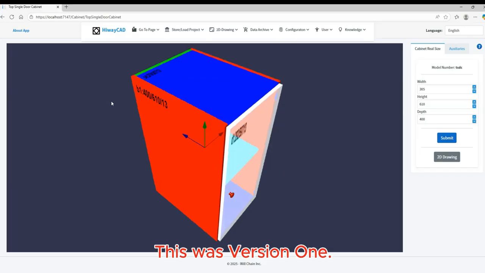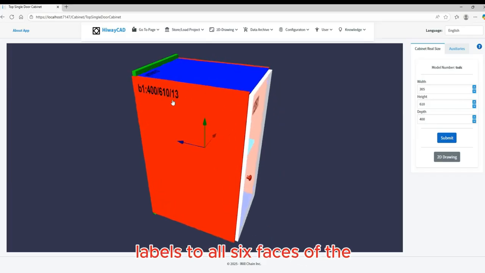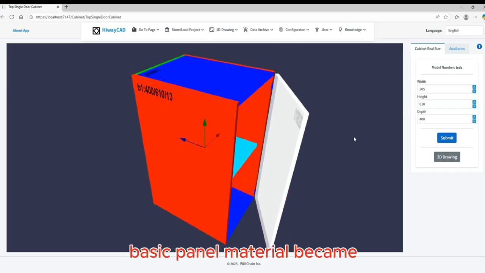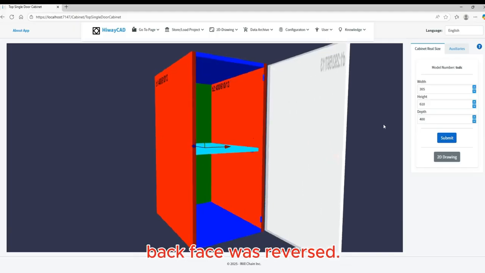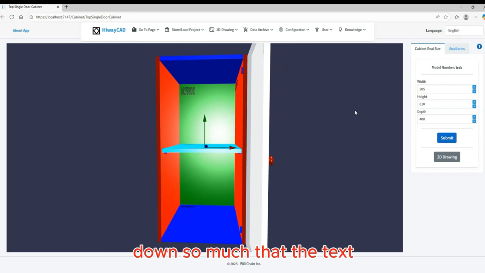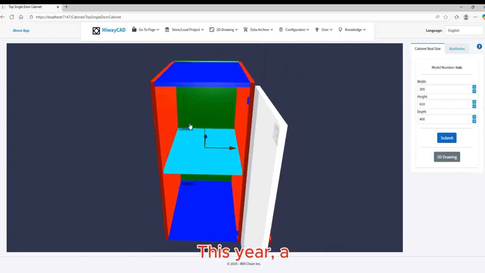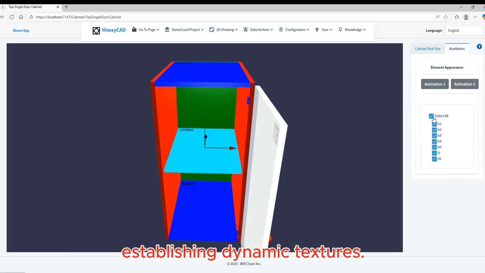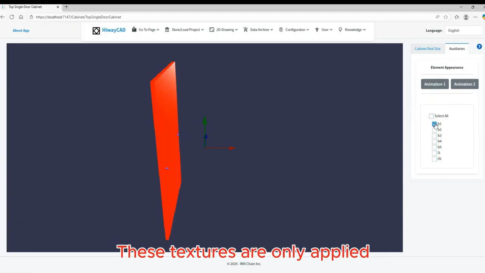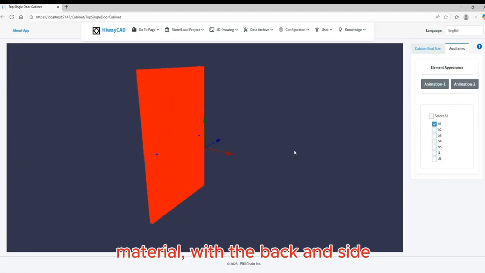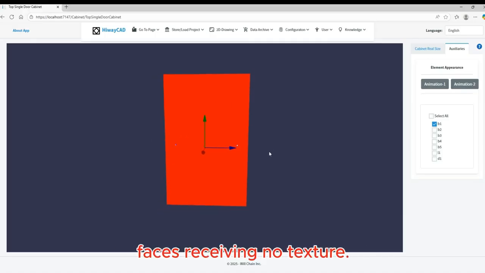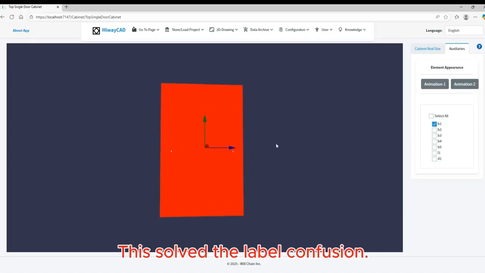This was version 1. The side effect of applying labels to all 6 faces of the basic panel material became apparent. The label on the back face was reversed. The labels on the 4 side faces were scaled down so much that the text was illegible, appearing instead like stains. This year, a comprehensive upgrade utilizing AI involved clarifying concepts and establishing dynamic textures. These textures are only applied to the front face of the panel material, with the back and side faces receiving no texture. This solved the label confusion.